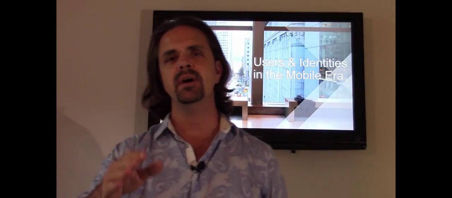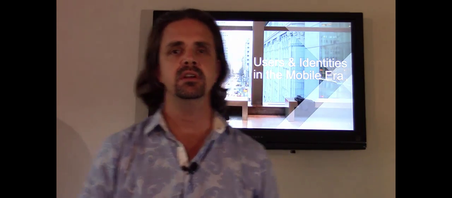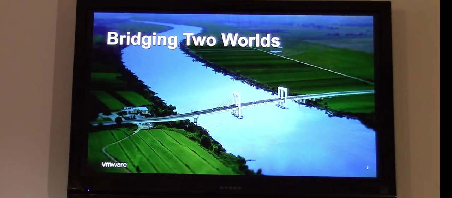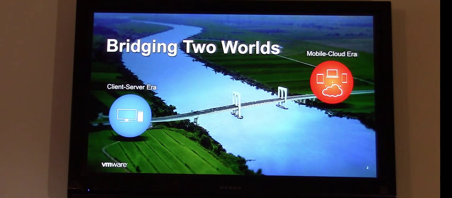So when we're talking about user, environment, and experience management and identity management inside of end user computing, we're really telling a story about the migration from the client server era into the mobile cloud era. And one of the key components of this story is managing users.